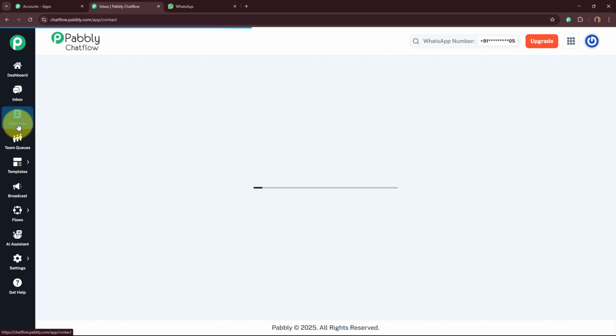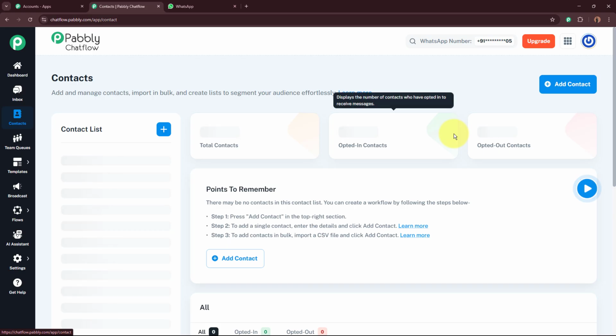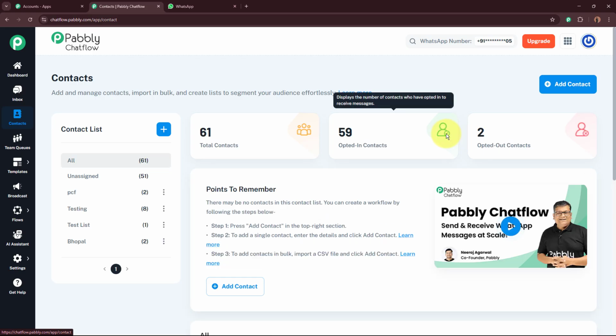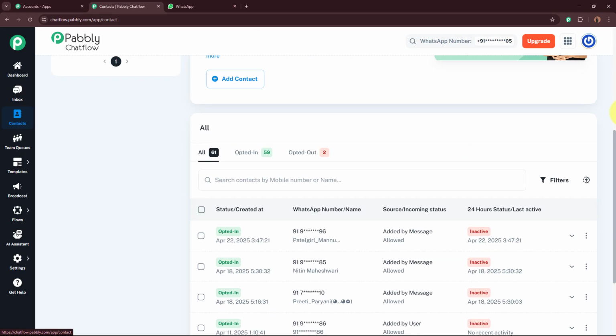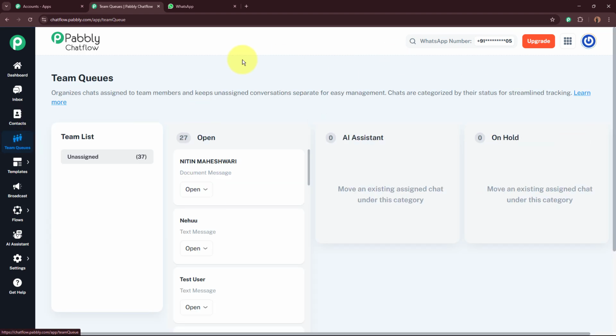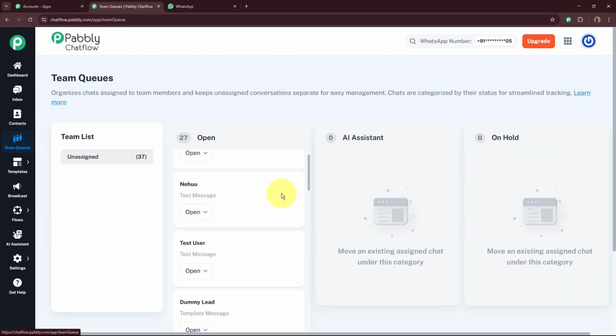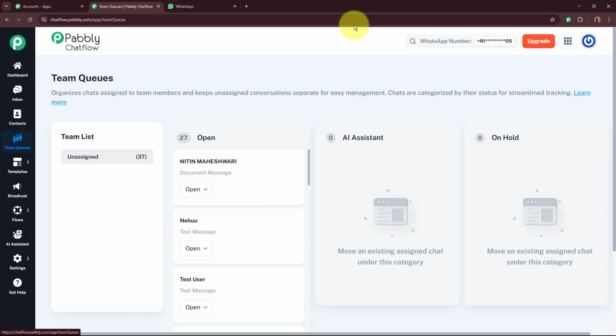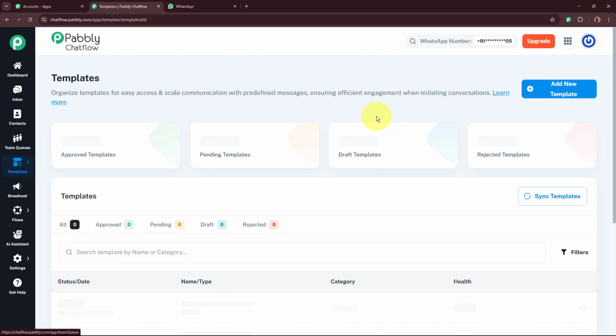After inbox, we are going to look into the contacts page of our Pabbly Chatflow account. Under contacts, you will find all the people who have messaged you along with their details and chat history. This helps us to follow up and reconnect anytime with our customers and maintain their details. After that, we are going to look into the team queues. Team queues lets you assign chats to different team members or departments so every message goes to the right person automatically.